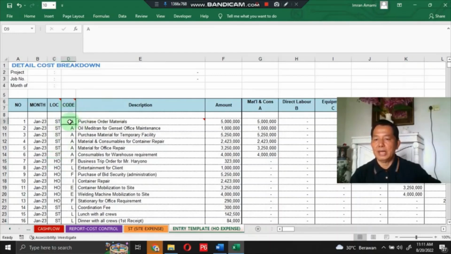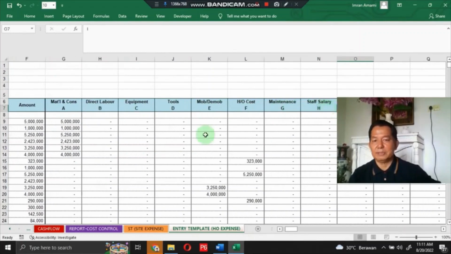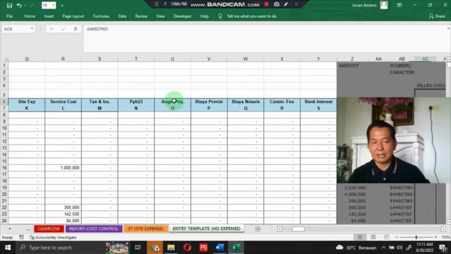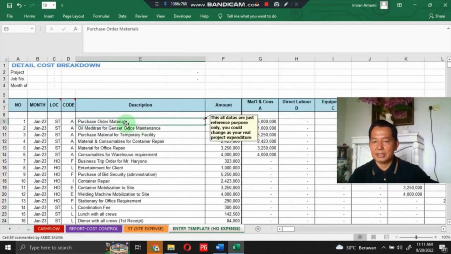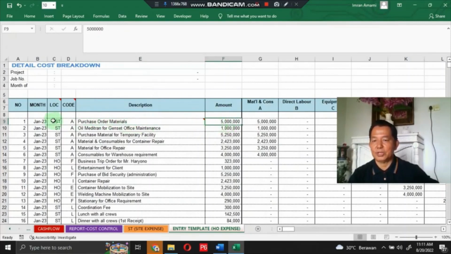Code: there are 19 cost codes in this project cost program. A stands for material and consumable, B stands for direct labor, C stands for equipment, D stands for tool, until S stands for bank interest. Then the description of your transaction, and the amount of your transaction.